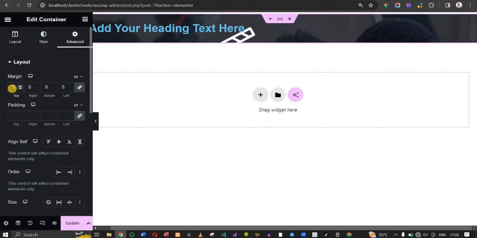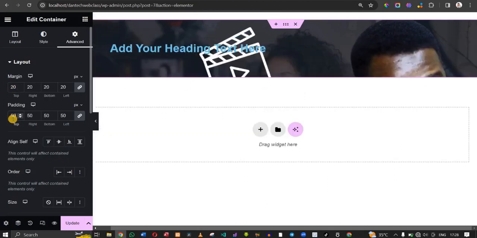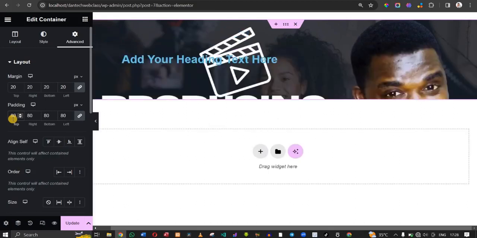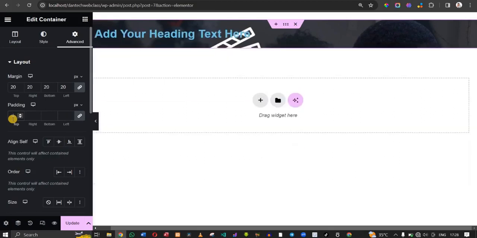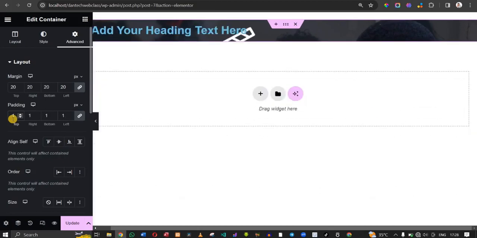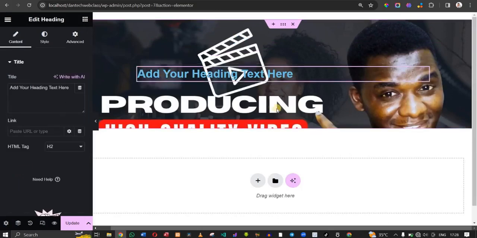If I make it let's say 20, I might go to padding and make it 50, or I make it 80. Just try and make sure that it's something. Another one, 100. You could just make it 120. So this one here now, you can see the image is shown.